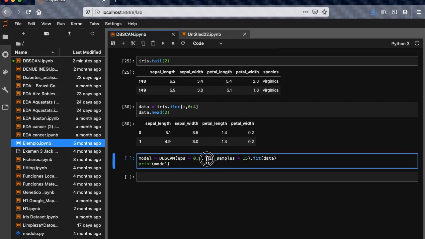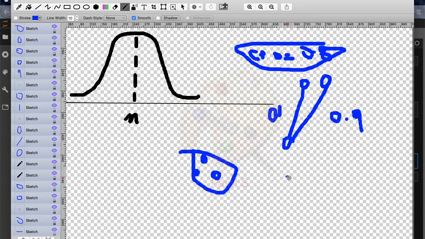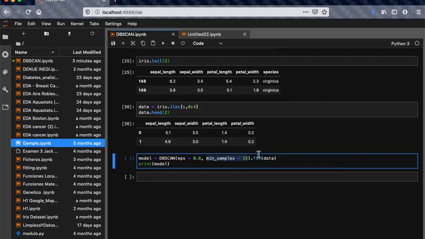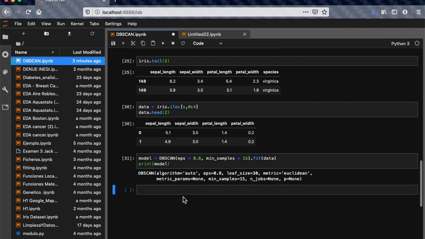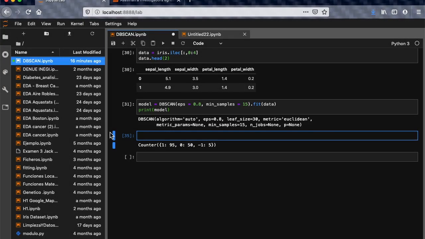While min samples is the minimum number of points that we need in order to form a density area. So in this case it is 50. If we have 3, these are not in a density area, but if we have 50 points, we will consider it a density area. So that's it. And here we see some other parameters, but we don't care about that. It's just for looking good.